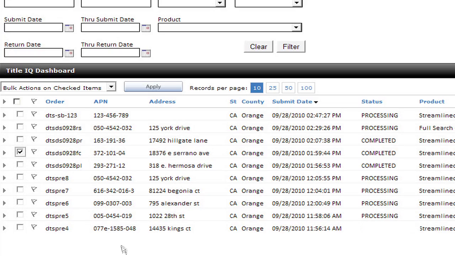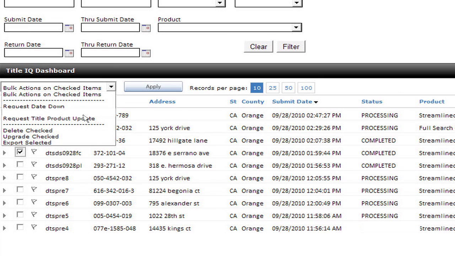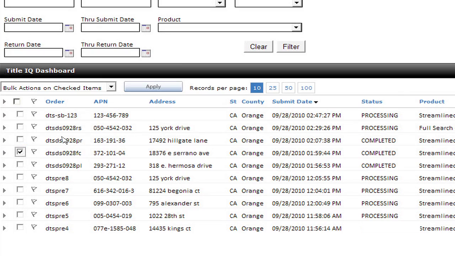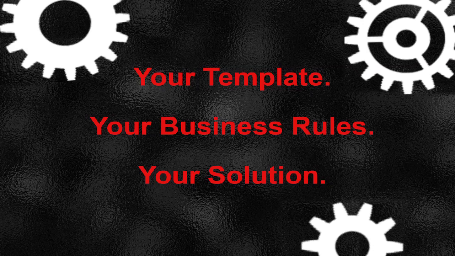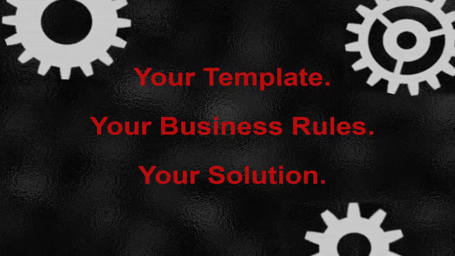Our automated data extraction level allows you to upgrade your title product at any time. Our team of experienced examiners will review your final product before it even reaches your desktop. Title IQ, the next generation of title and settlement searching.